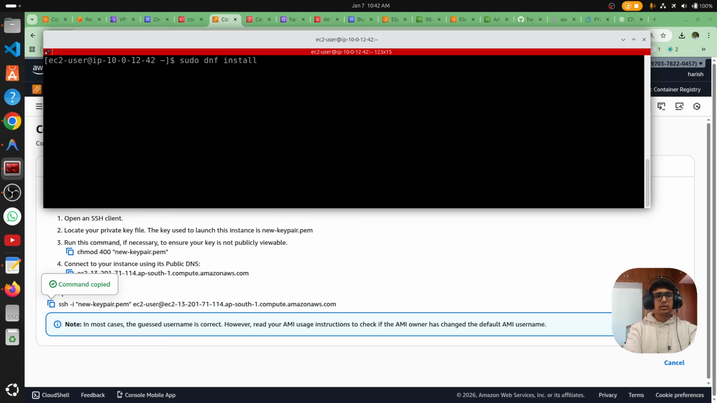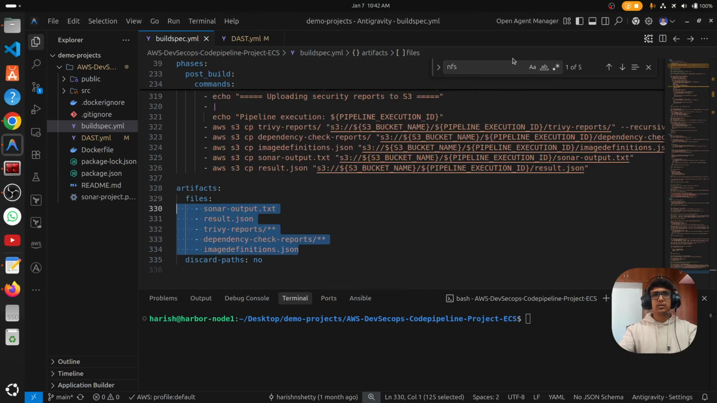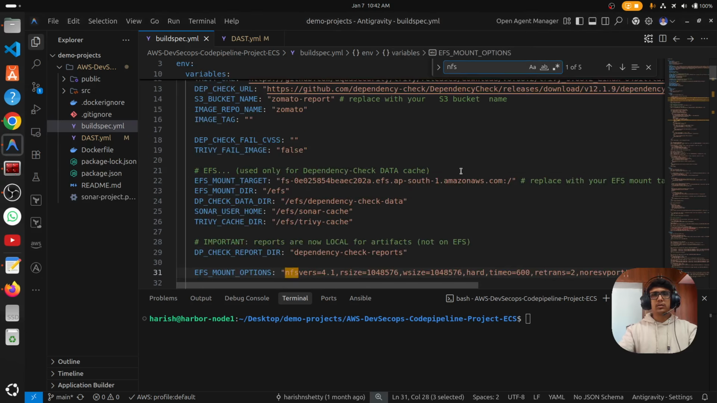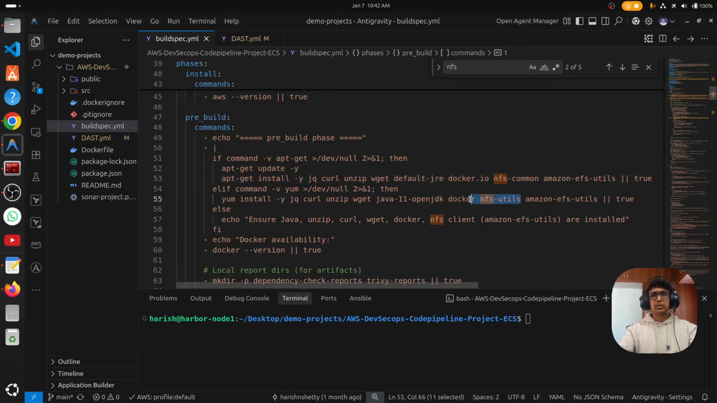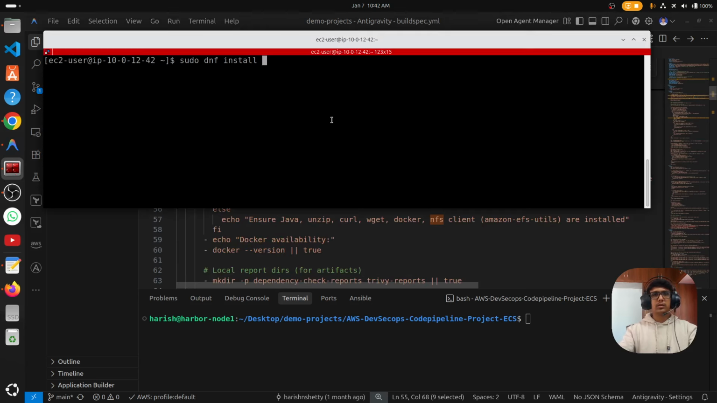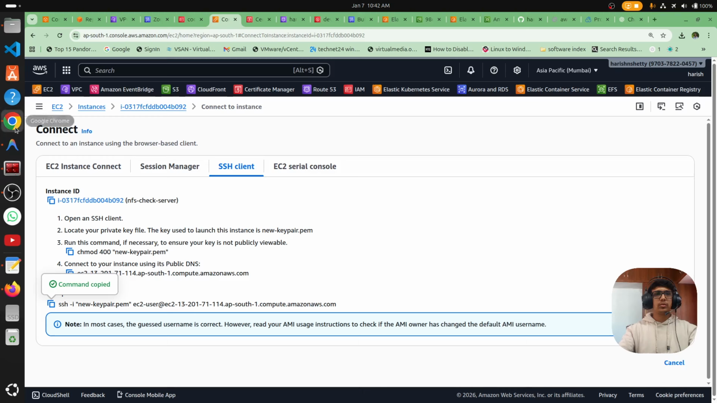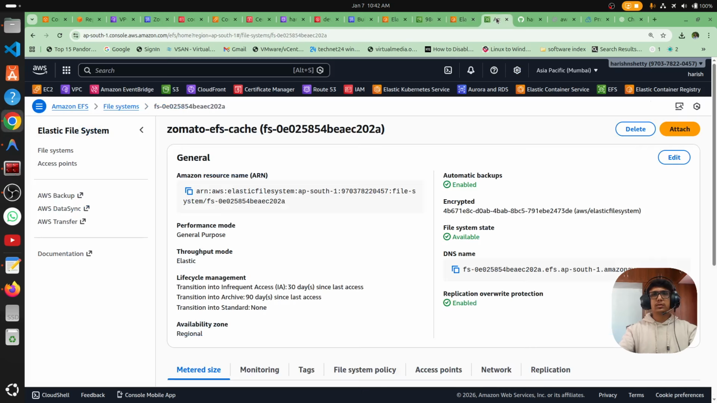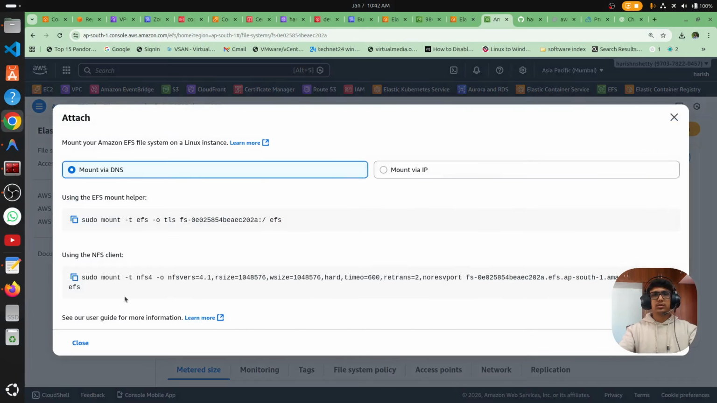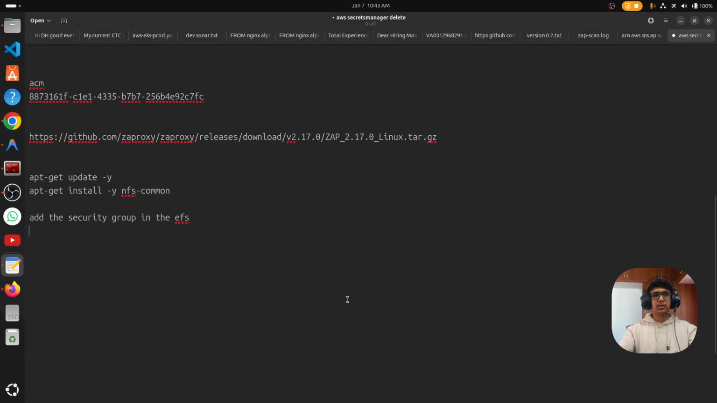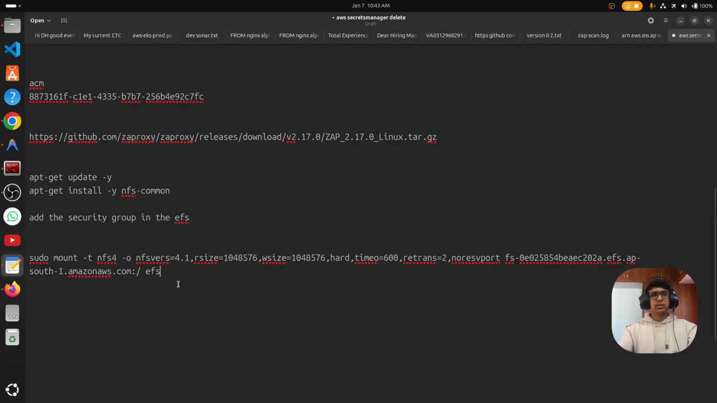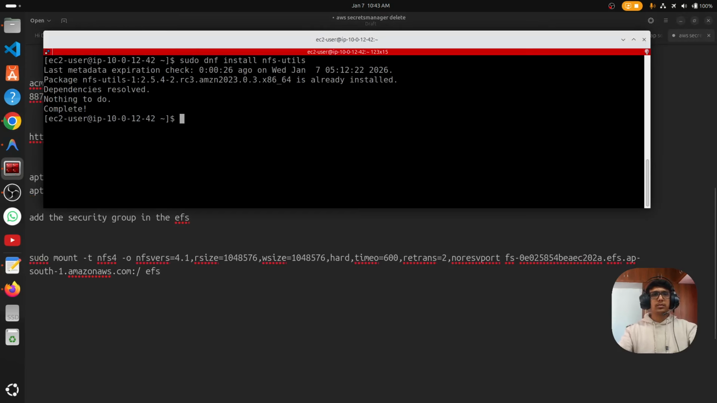Install the command for the EFS utility. Now go to the EFS, click attach, copy the command for using the NFS client, save it, and paste it up here.